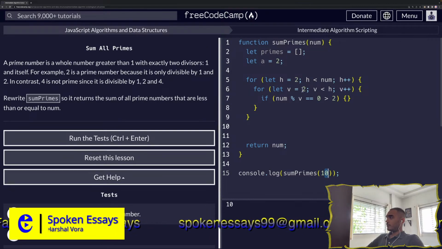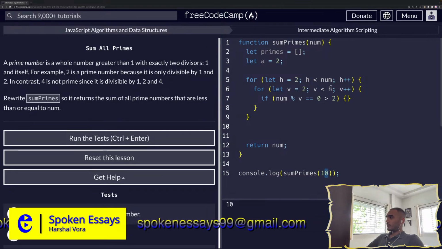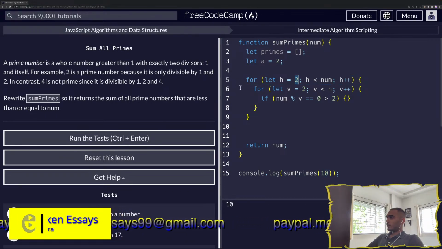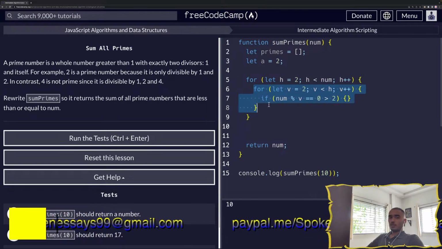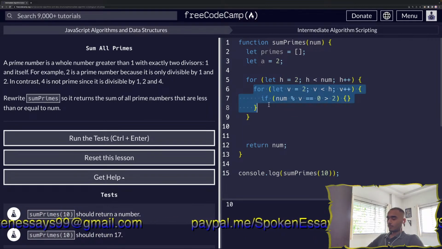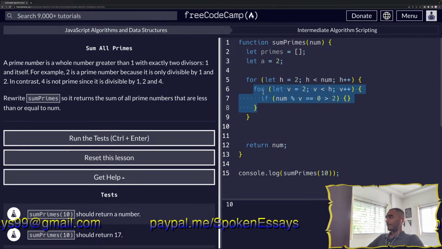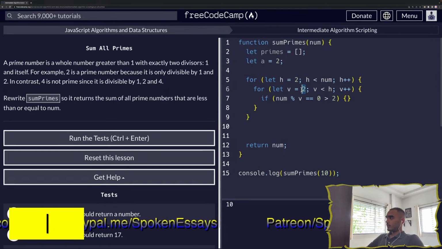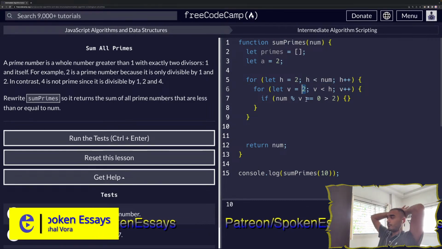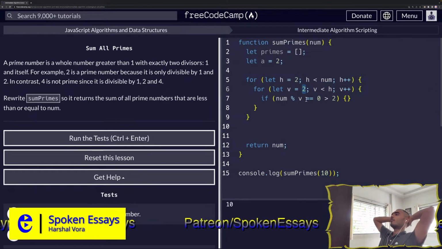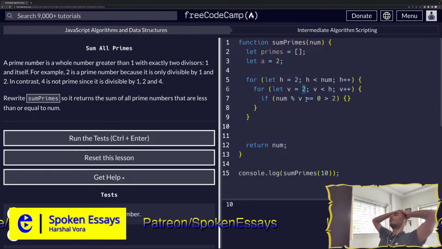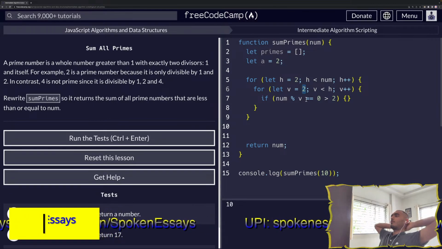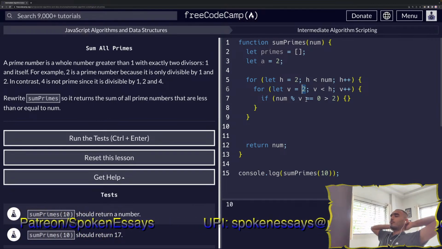For let v equals 2, v less than h. So I think this must be the number and this must be the loop to find out all the factors. Yeah. So for loop let v equals 2, why does this say 2? Why should it be 2? It can't be 2 really. Why is it 2?